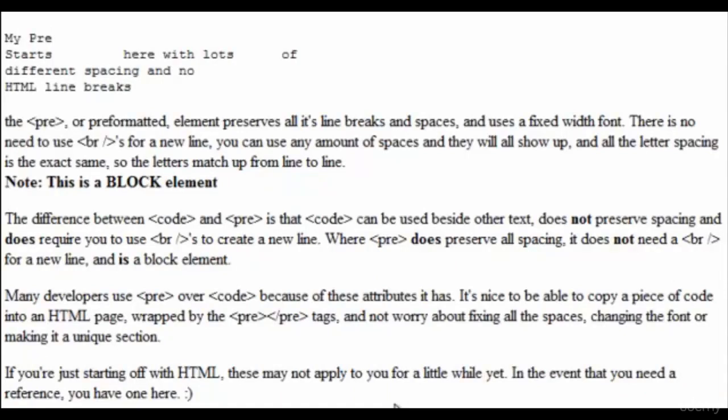It's nice to be able to copy a piece of code into an HTML page wrapped by the pre tags, and not worry about fixing all the spaces, changing font, or making it a unique section. If you're just starting off with HTML, these may not apply to you for a little while yet. However, in the event that you do need a reference, you now have one here.